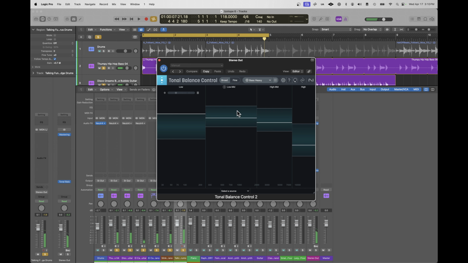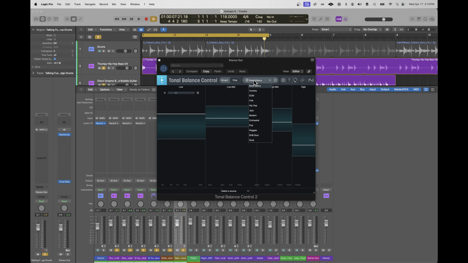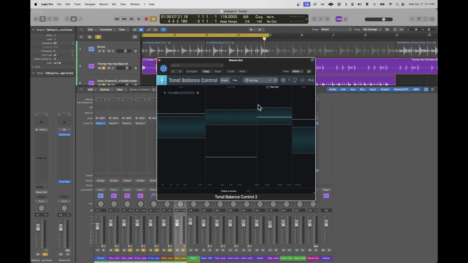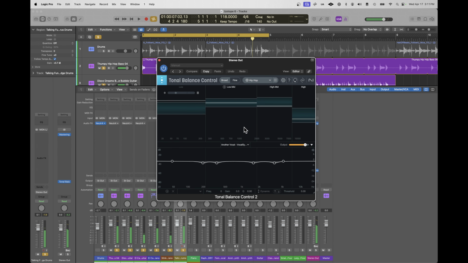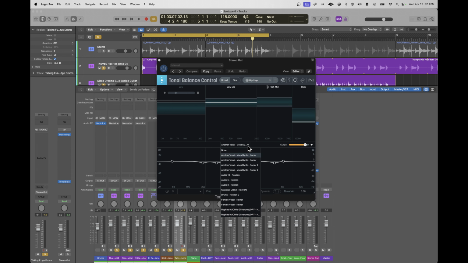And you can adjust these balances, or you can use presets. So for example, here, if I wanted to say hip hop, it's going to apply the tonal balance that would normally be found in hip hop. Down the bottom here, you can select your source. So within this one tool on your master track, you can link this to Neutron, Nectar, and all of these other tools that are within the Izotope suite. You don't have to install this on each and every track. You can just put it on the master.